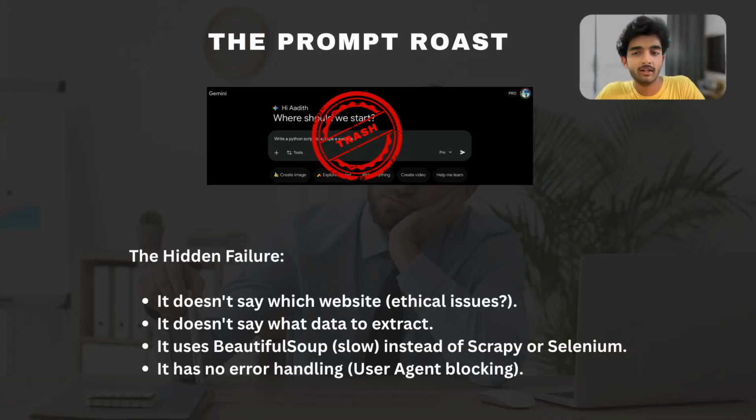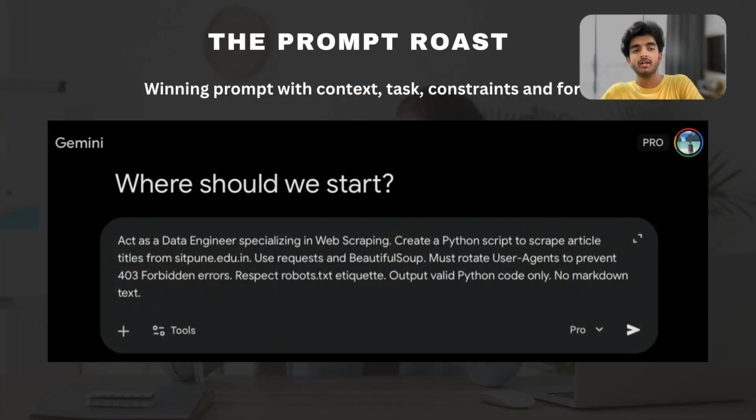Hence, you need to write a much more perfect prompt. So what do you think should be the perfect prompt over here? It's going to look something like this, wherein I give it a persona. Hey, act as a data engineer specializing in web scraping. Create a Python script to scrape articles from this particular, let's say, SIT Pune website.